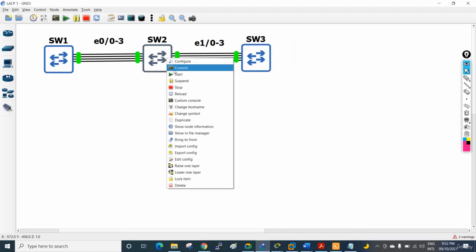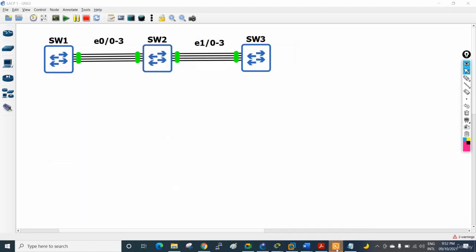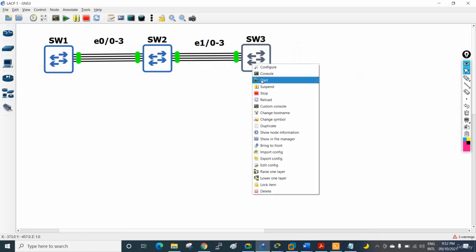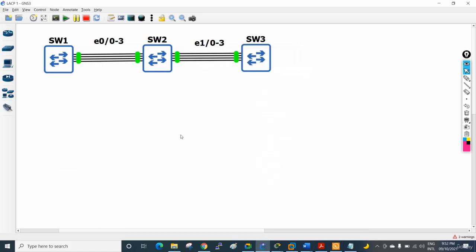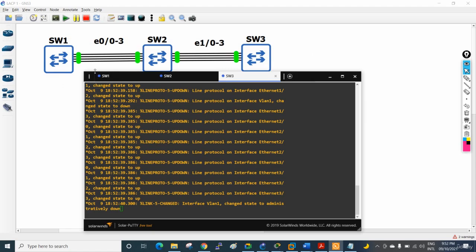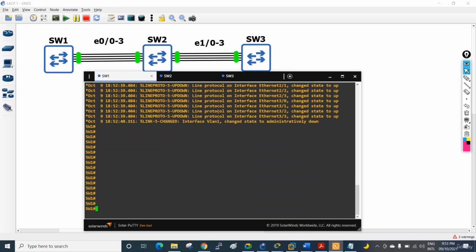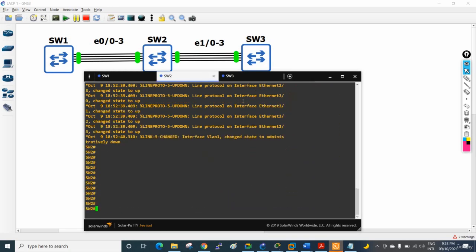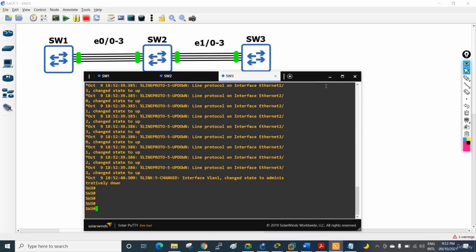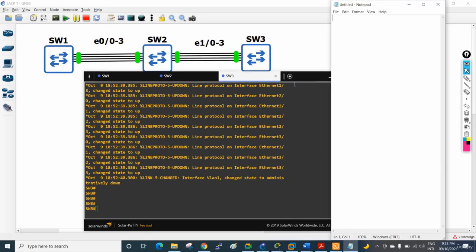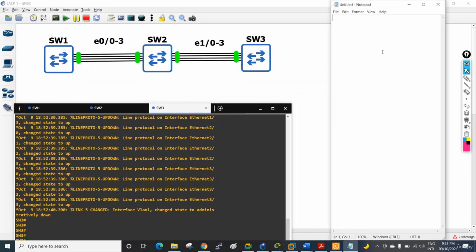Okay, now I will take the console of switch 2, and we can use the console of switch 3. So we have the 3 switches. Okay, this is switch 1, switch 2, all are okay, everything is good, they are working. Now we will write the configuration here. Same as we did before, I will write here LACP lab. I will write here switch 1 configuration.